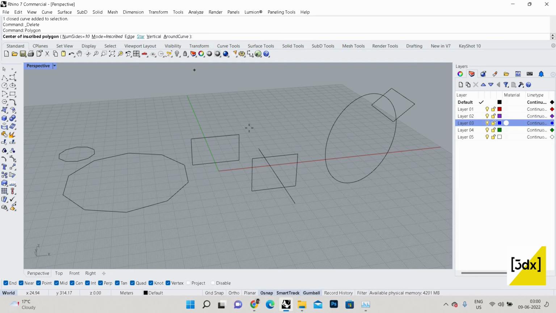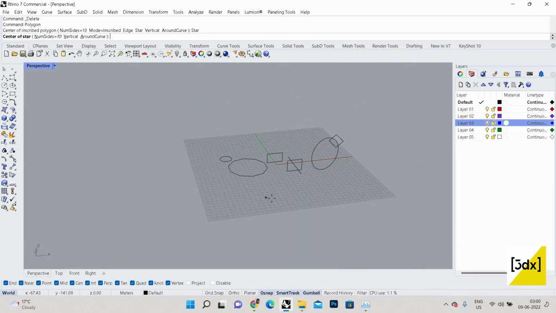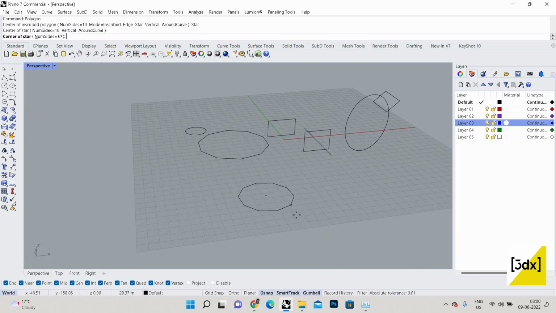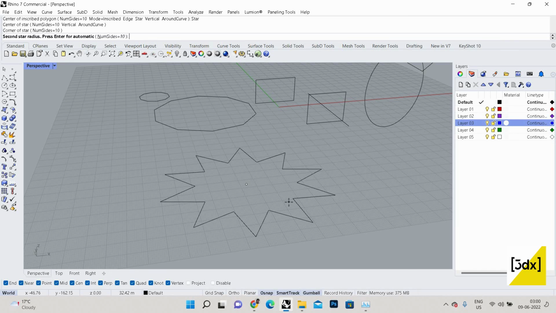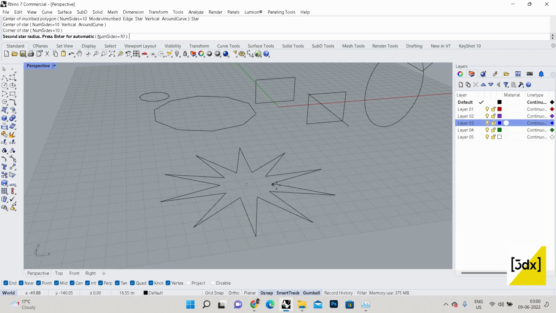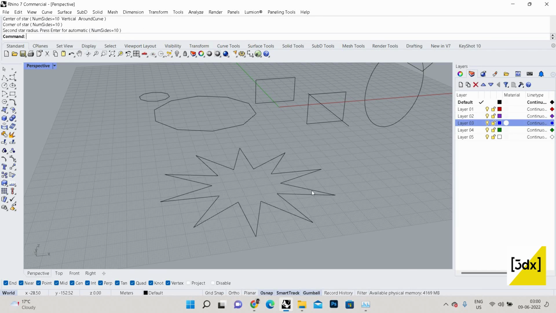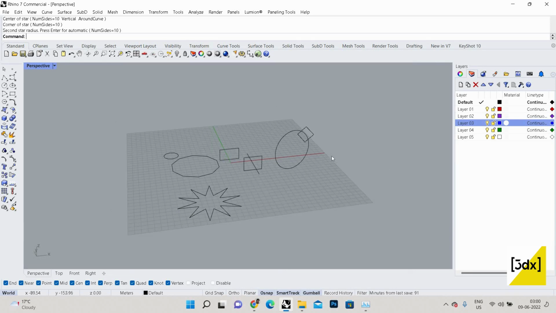The next is star. Star is another way. It's asking for the center and now it's asking for the end corner. Now it's asking for the inner radius. So it gives you a star option. Just imagine you need to draw this with a line or a polyline. It takes at least 10 minutes to draw this, but Rhino makes it like 2 seconds. It makes your job easier.